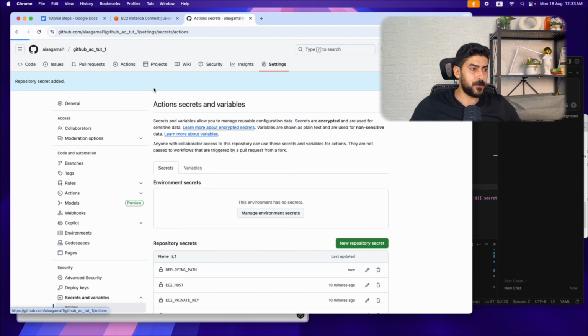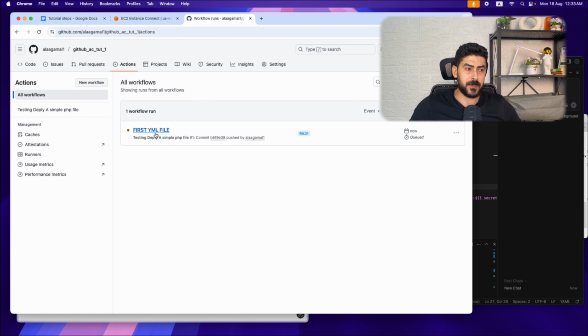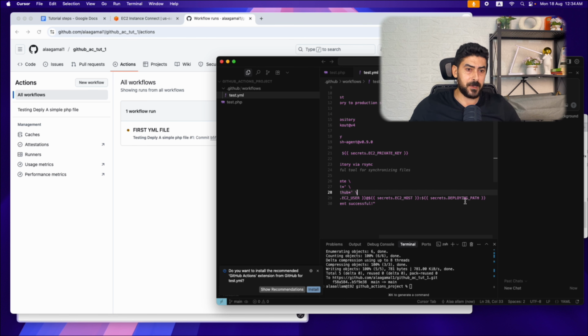Let's go into the GitHub Actions and hopefully we will see it work. Now we see the first attempt. Now the GitHub Actions are trying to reach our server to deploy our repository in that very specific folder.